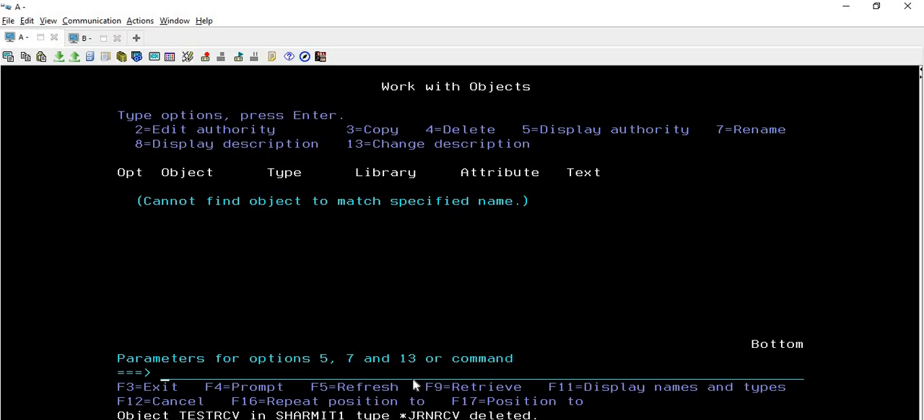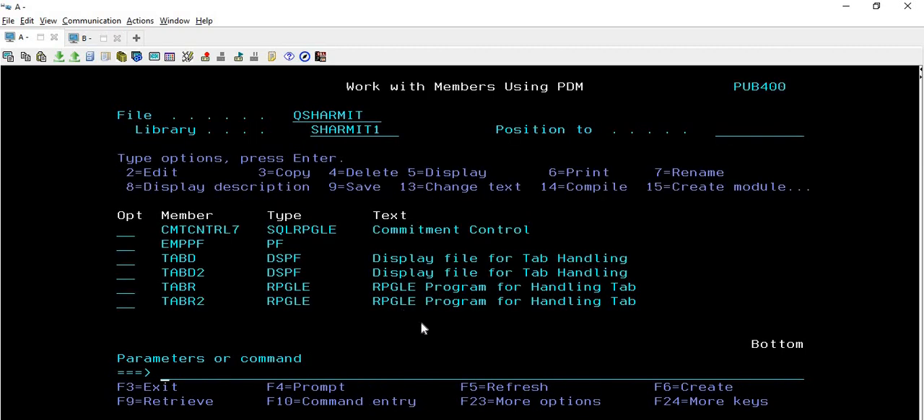Okay, it is deleted. Let me pause this video and then I will create my receiver again, because this is the question for today's session, so I don't want to show you the command right now. So I'm pausing it for a second and then we'll start again. Alright, so what I did, I just executed one command in order to create the journal receiver with the name test RCV. This is the only thing that I have done after pausing the video.